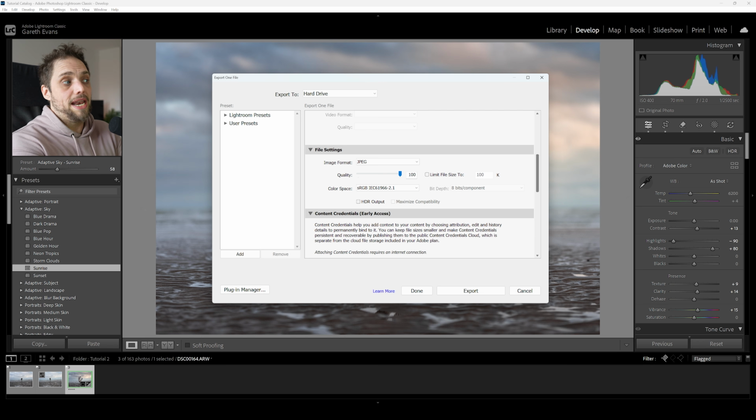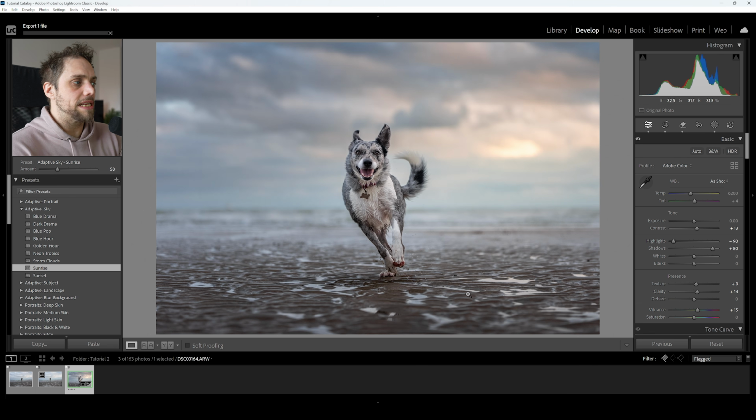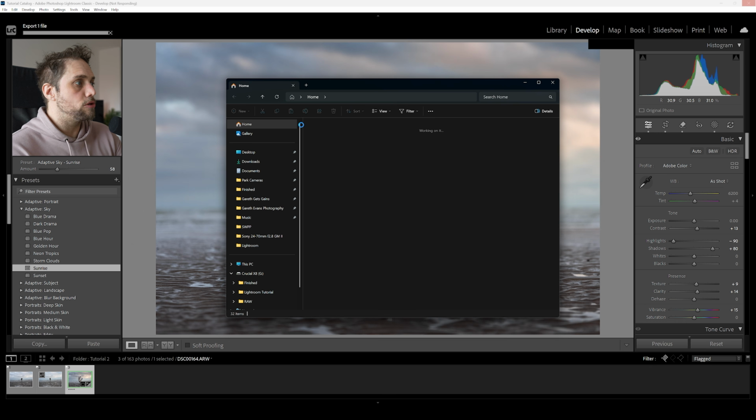If you want to print it, then absolutely maybe you want to go for 100%. If you want it for Instagram or something like that, 60%, 70% is a great kind of balance between file size and quality. That's really all I'll need to do. And I'm going to go ahead and click export. You can see it's exporting up in the top left here. So Lightroom has now exported that out of Lightroom.